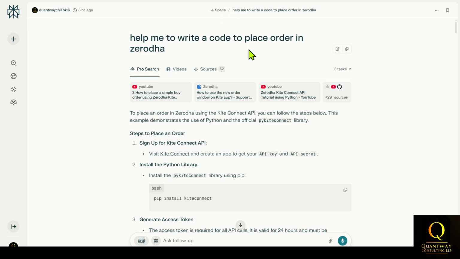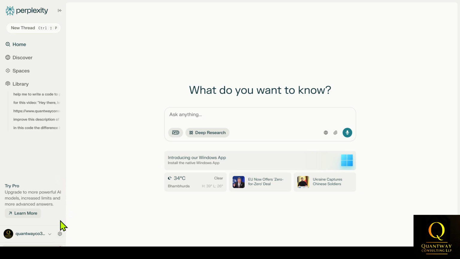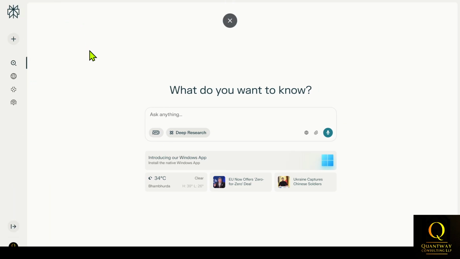Interesting, I'm intrigued. And what really caught my eye was how this all started. There's this really simple prompt someone gave to the AI tool, Perplexity. They just asked it to, quote, "help me to write a code to place order in Zerodha." Straightforward, right? Super basic.